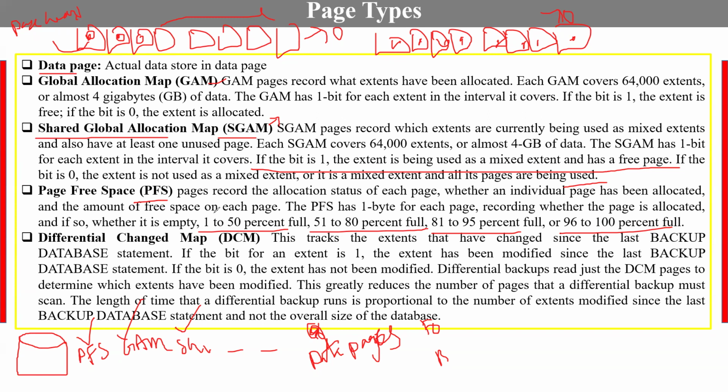So there is one thing I have heard about that in row data. This is related to the GAM or the SGAM. I will explain what is row data type, what is column store, all the stuff, in later coming sessions. I will show you practically as well.